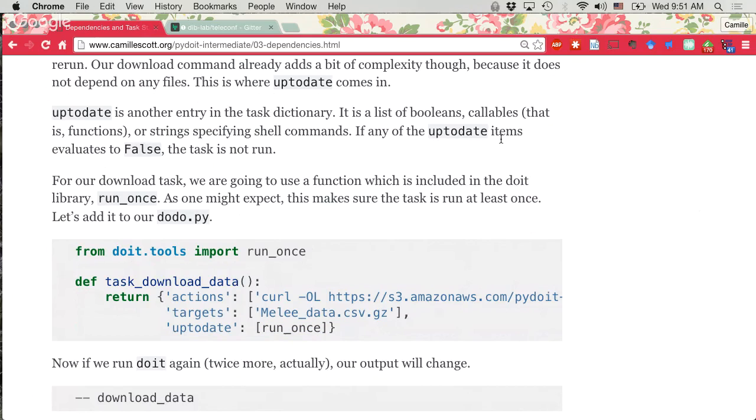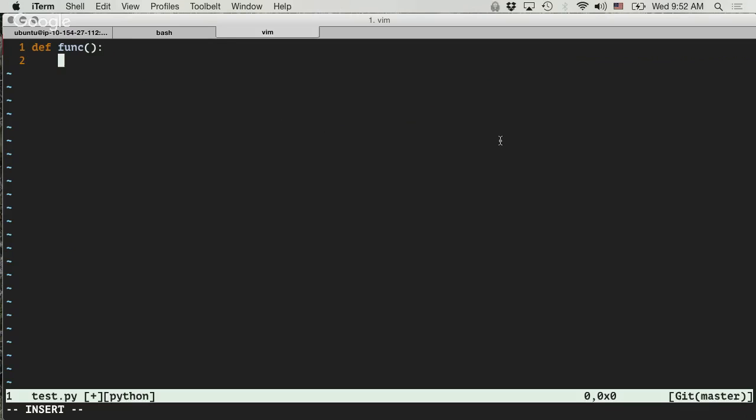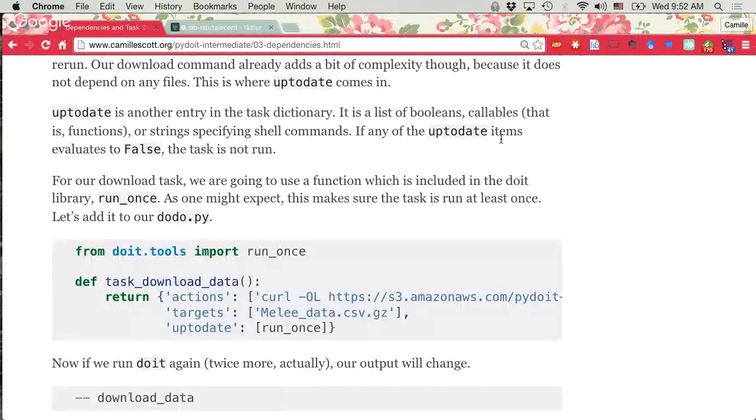It's a list of callables, so like functions or classes that have the underscore call method on them, but in this case, just functions, or strings that specify shell commands. So if any of those up-to-date items evaluates to false, so if you had a function that would evaluate to false every time you call it, right? So if the function evaluates to false, or if the value is just false, or if the shell command returns anything except for a 0, then the task is run. So that's a typo that somebody remind me to fix later. That is an important negation that should not be there.